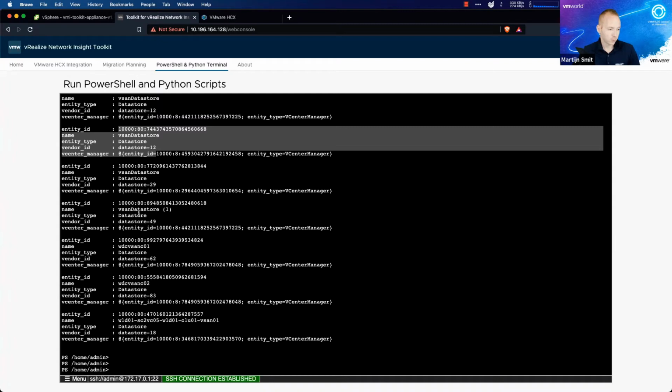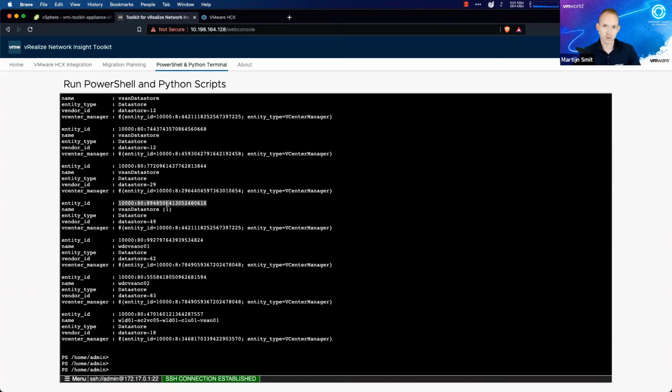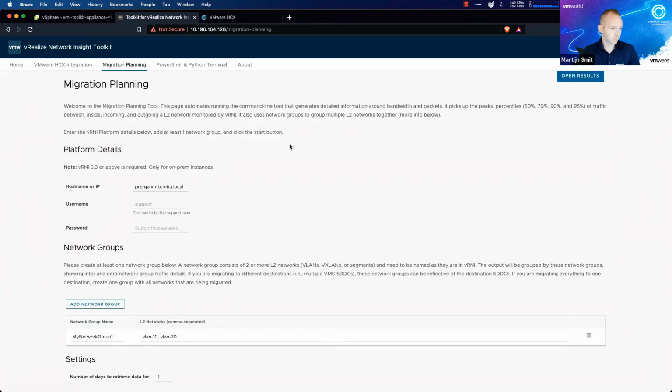I can also get more information around these data stores by providing them as the entity ID. If I give that command the entity ID, I get more information like space used and all of those things. But for now, I'm just going to exit out of this one and go to the migration planning scenario.